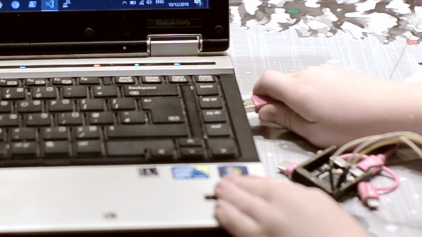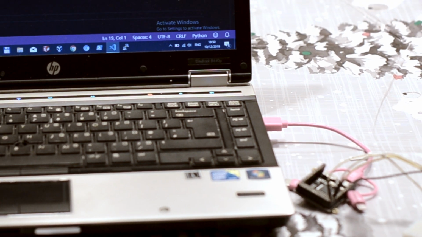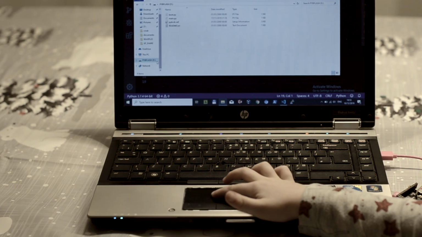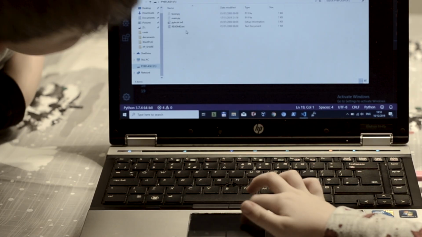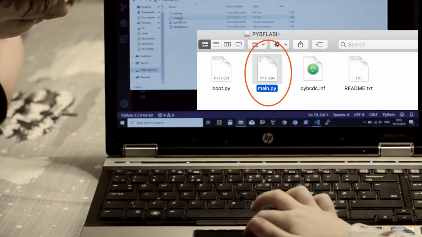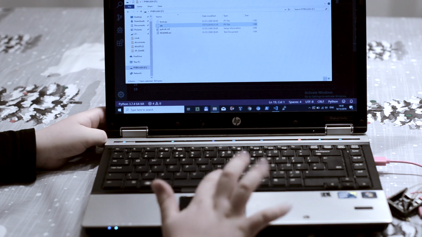Now connect the pyboard to the computer. Now we have to search for hobby, slash, and then we go to main.py. Now we have to edit main.py.